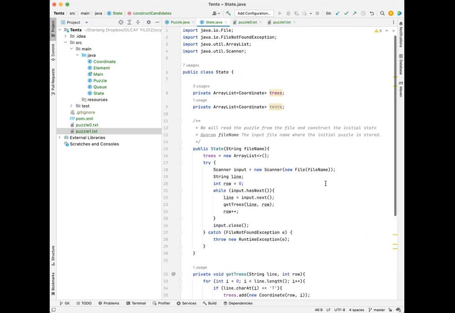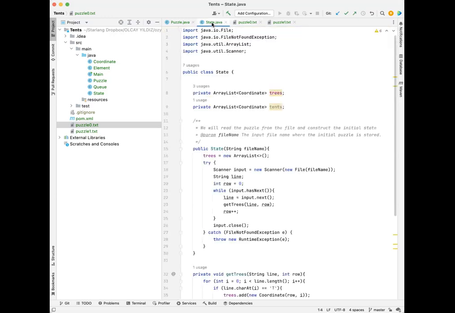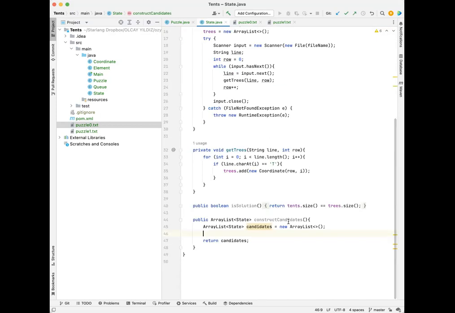Okay, so how will we construct the candidates? So given the current tree, let's say we have this tree, where can we place the new tent? So a tent can be put either horizontally or vertically. So horizontally, we can place, for example, here, but we cannot place here. So in that case, we have two options for horizontal and two options for vertical. So at most, we can have four candidates.